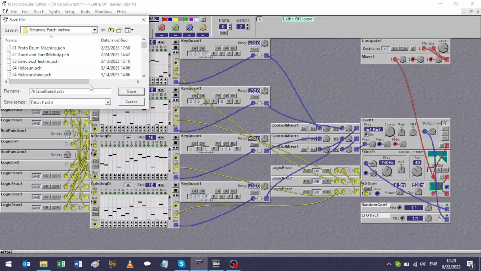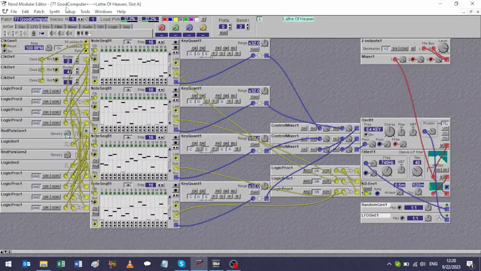So let's call this 77. Before I was going to call him Bad Computer, so now I'm going to call this one Good Computer. Even though I don't know if it'll fit or not, but that's never held me back before. Save it in the synth.